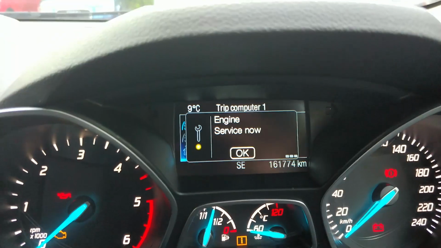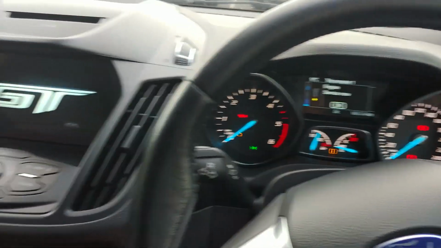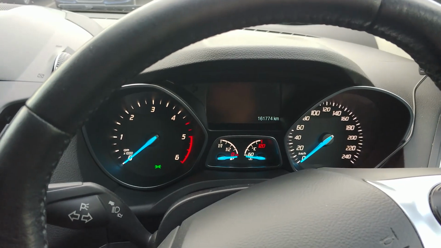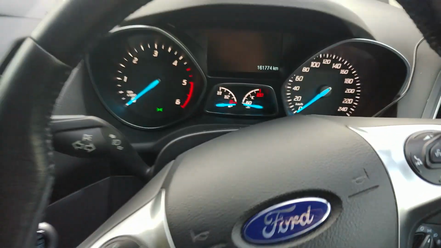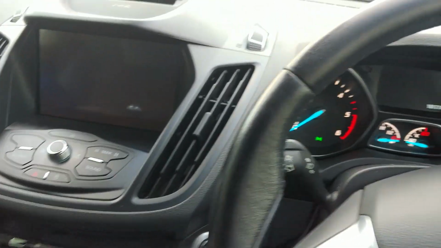Okay, so it's saying please. You can see engine service now. It's all this scary stuff that pops up. I was terrified as well. So we're just gonna turn off the ignition here. Just turned it off. Okay, for me, I opened the door because it seems to kind of shut things down. Yeah, things are shutting down now.